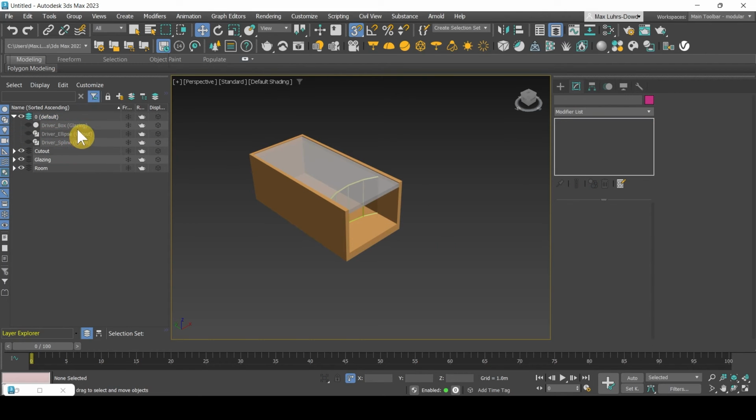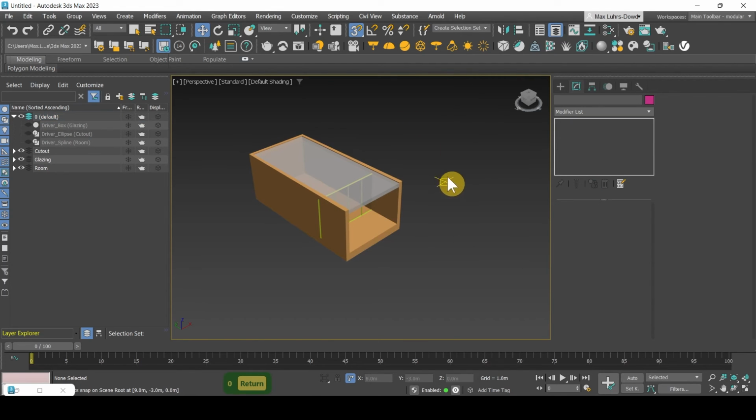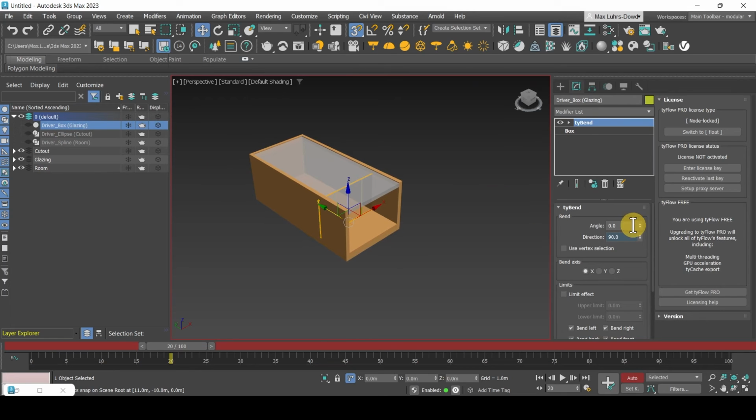Okay, so now you can use your drivers to reset some of these parameters. And what I'm going to do is set up a little bit of an animation here. So I'm going to turn on my auto keyframes. And I'm going to slide this forward, maybe 20 frames in. Select this, and I'm going to put in 50. Another 20, maybe go to 50 this time. And I'm going to type in 90.